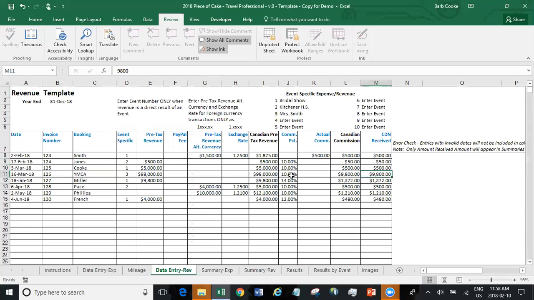Also, let's say on this booking, it wasn't $9,800. The company decided to give you a bit of a bonus, and they made it $11,000, let's say, instead. So the Canadian Commission won't calculate because you have 2 of them in there. So we get rid of our percentage, and it calculates to $11,000. And we also need to update the received into $11,000. So anytime you need to actually enter what you received.